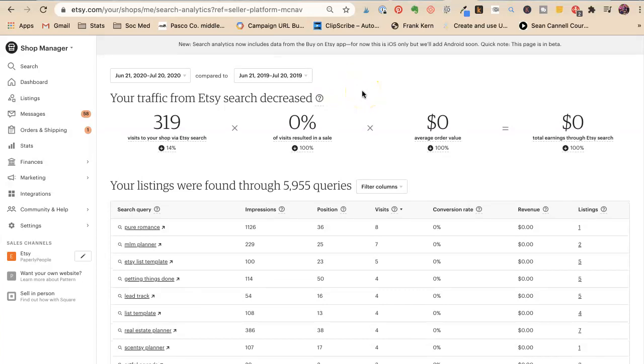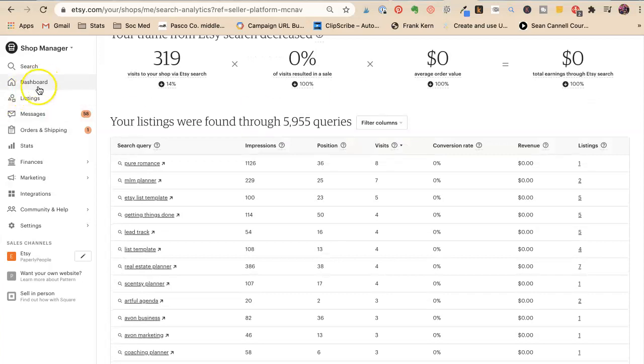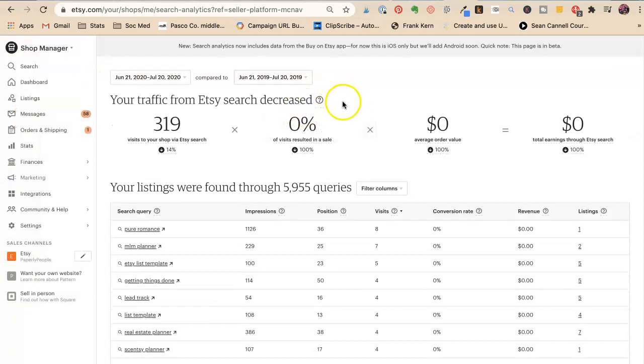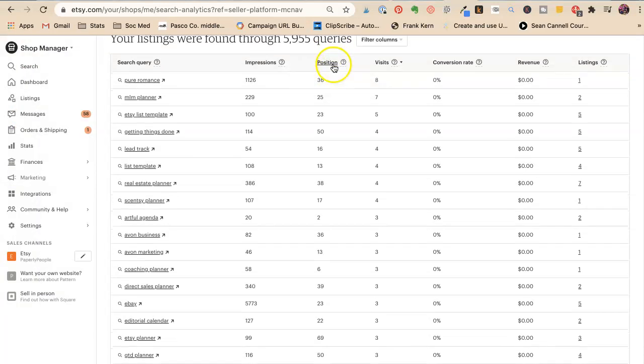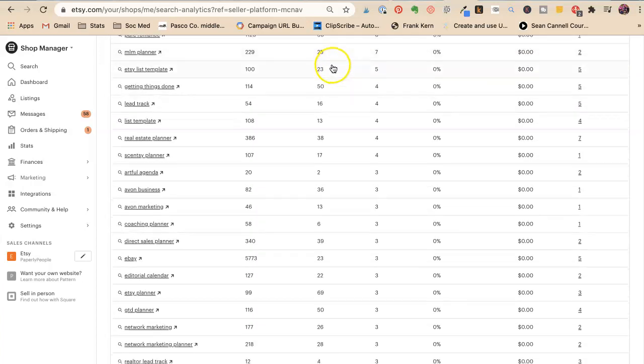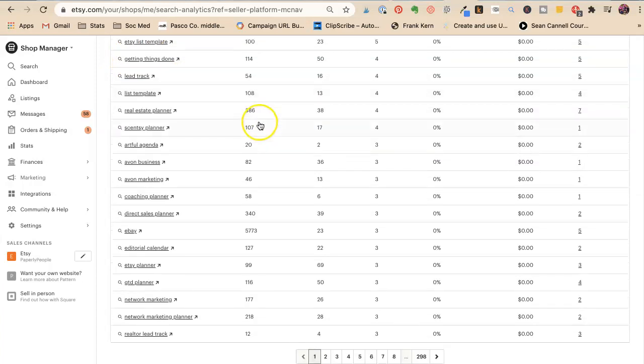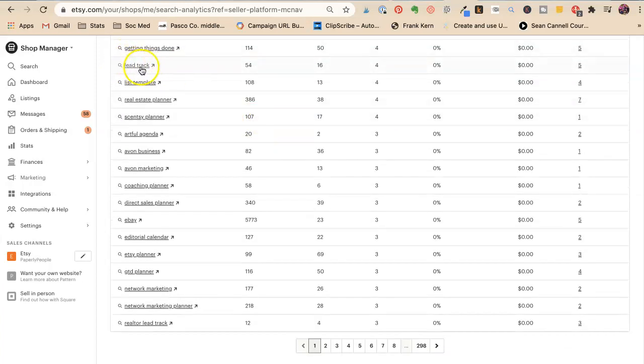Anyway, so what I'm looking at here is, of course, how do I find it now? Marketing, Search Analytics, this is where you come. And what I'm doing is I am looking at what people want. So Etsy list template, right? This is all things lead track, list template. So I could use these keywords.